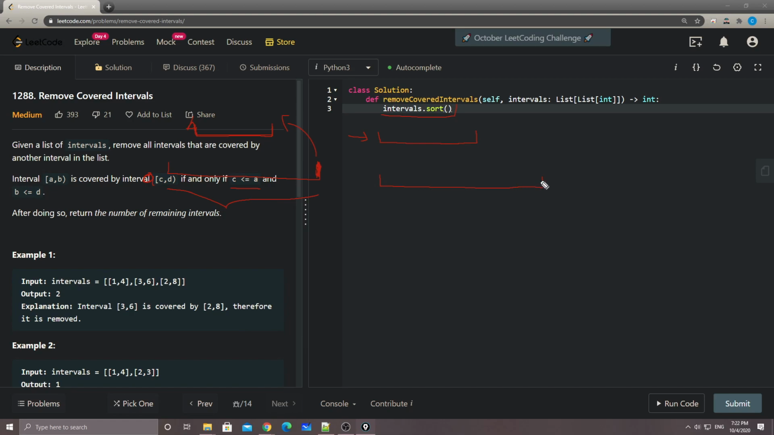Okay. So what we are trying to achieve here is that in case of the same starting time, we always want to process the ones with the bigger ending time, right? So that later on when we process the smaller one, we can compare the current ending time with the previously biggest ending time. That's how we can determine if this current interval is covered by the previous one.